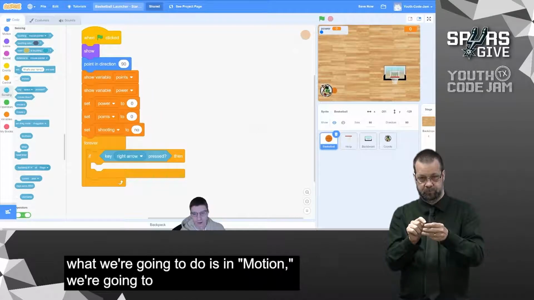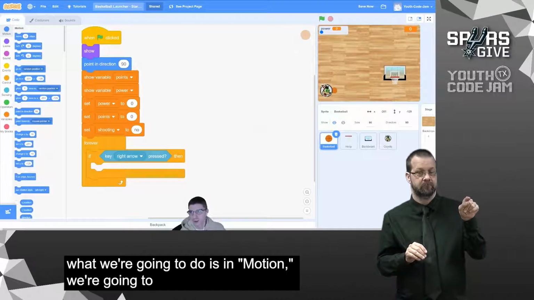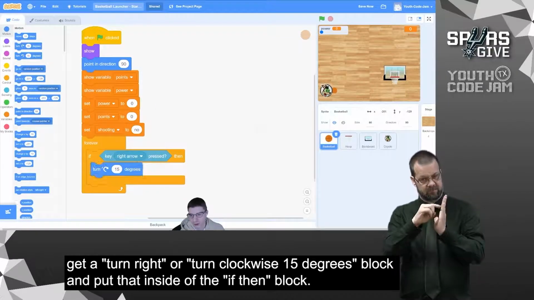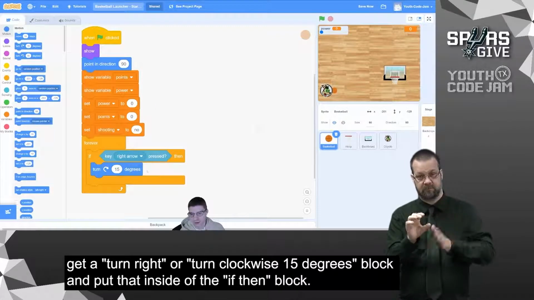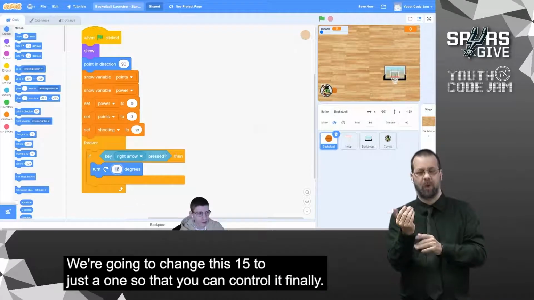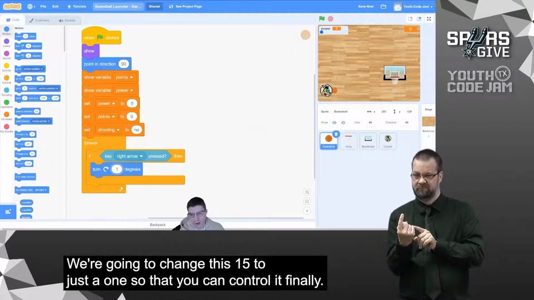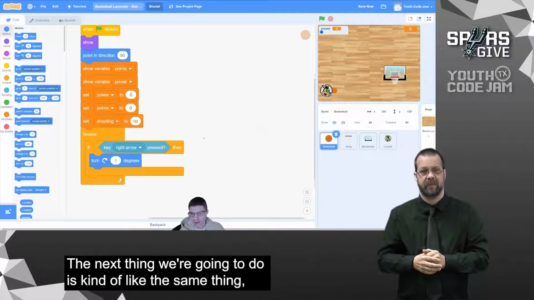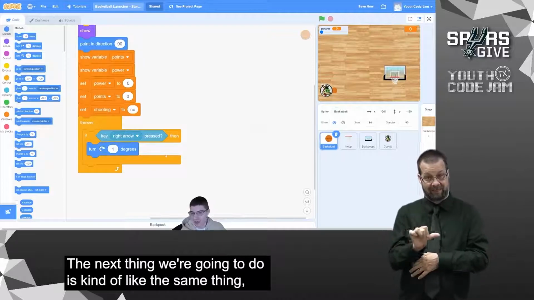Inside of here, in motion, we're going to get a turn right or turn clockwise 15 degrees block and put that inside of the if then block. We're going to change this 15 to just a 1 so that you can control it finely. The next thing that we're going to do is kind of write the same thing but do it for the left side.